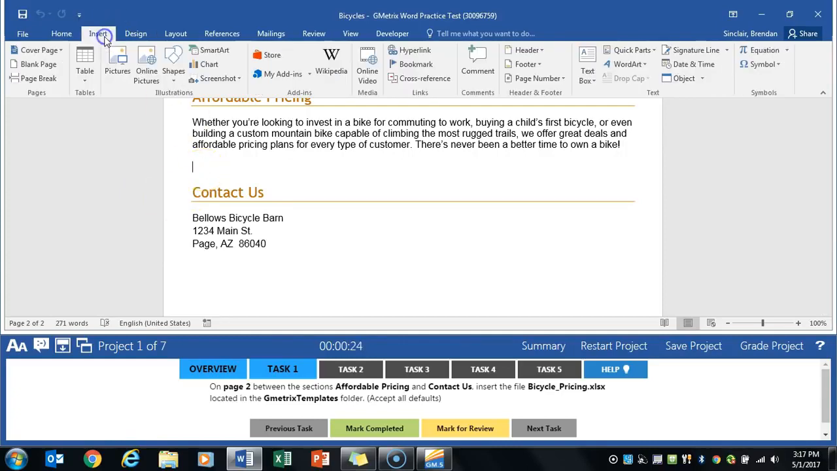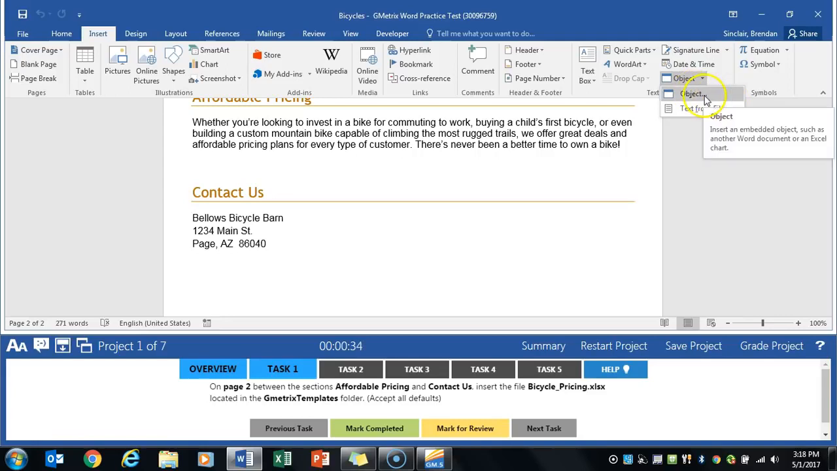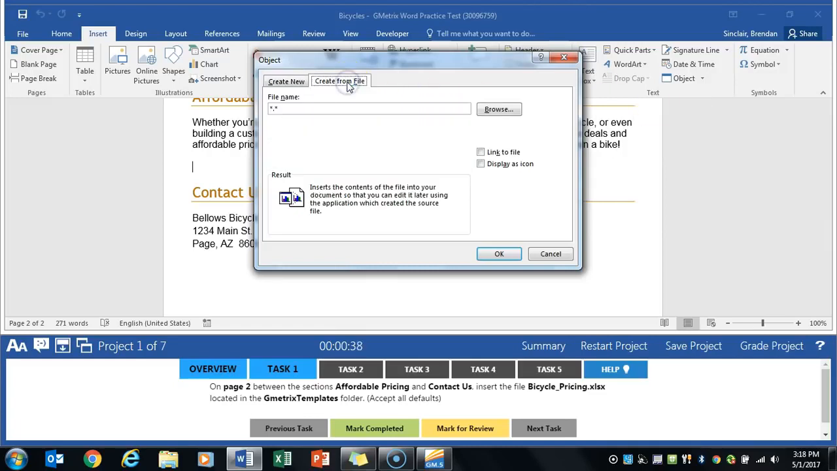I'm going to go to the Insert tab, and all the way to the right over here, you have Object. Now, if I click the drop-down box, you have Object and Text from File. Now, this is an Excel file, so I actually want Object here. We're going to click Create from File. We're going to click Browse.